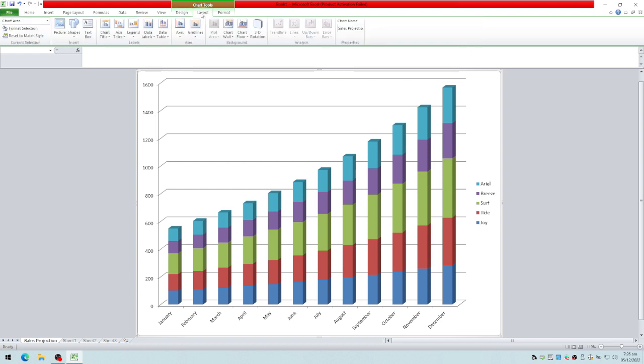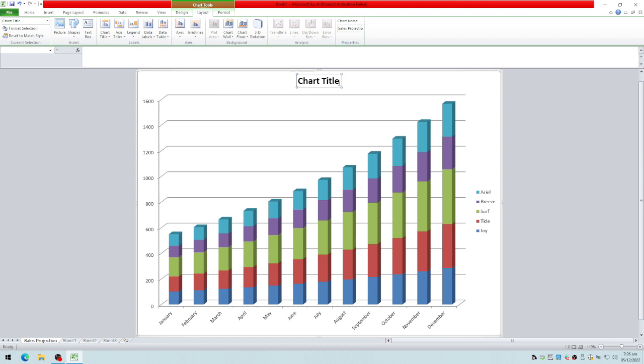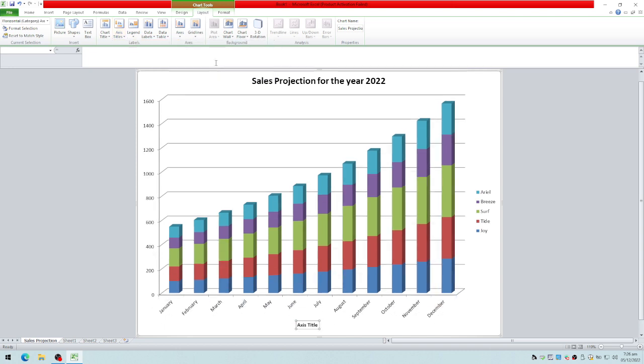So I click on layout. Let's say I would like to place here a chart title. So I'll just click on chart title, and then let's say I want the title above my chart. So that's it. Then I can just edit this. So let's say that's my chart title. I can also place axis titles. Let's say for example the horizontal axis title. So here I can edit these months.